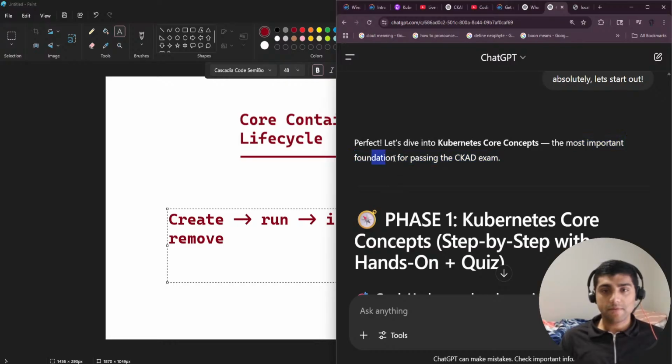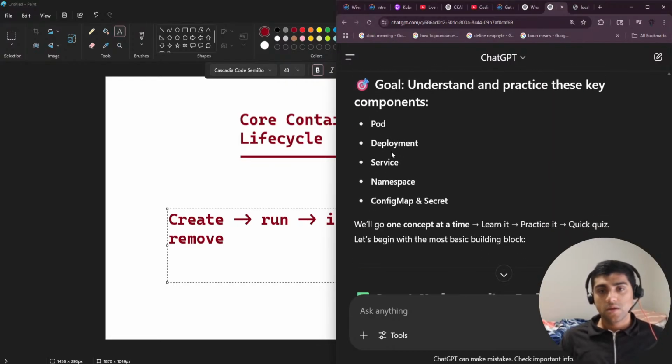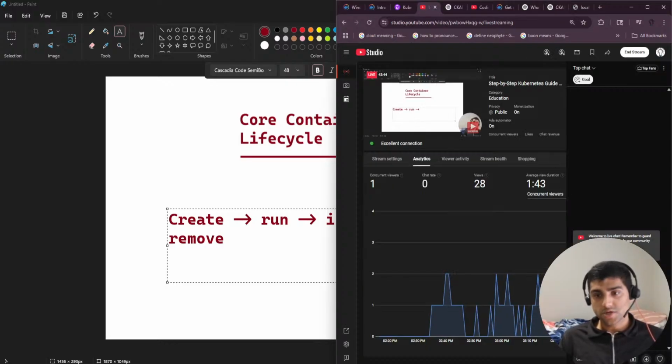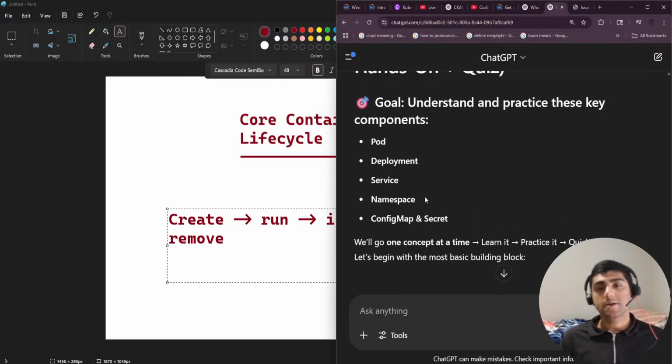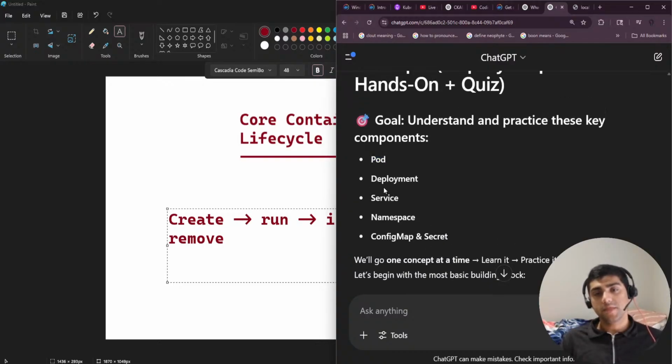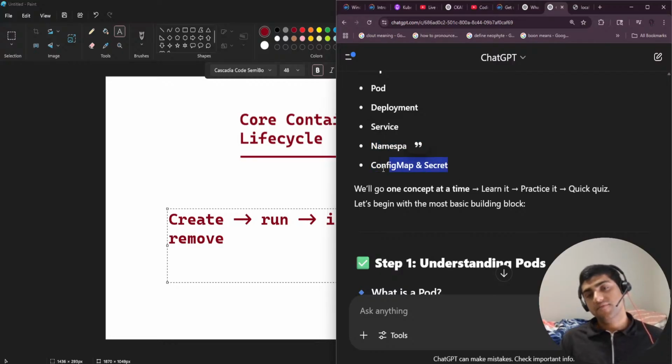The most important foundation for it. Okay. So understand and practice these key concepts or components. What are these key components? This pod, deployment, service, namespace, config, and whatever this thing is. Let's go here, throw it in the chat so that you guys also have this information. I know it's no space, but you're gonna have to manage it out. Pod, deployment, service, namespace, config map, and secret.